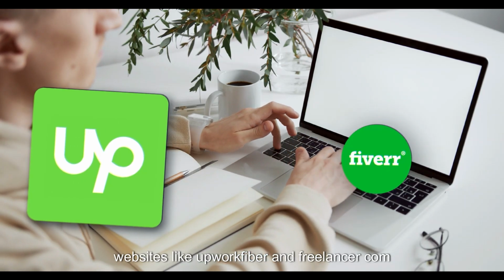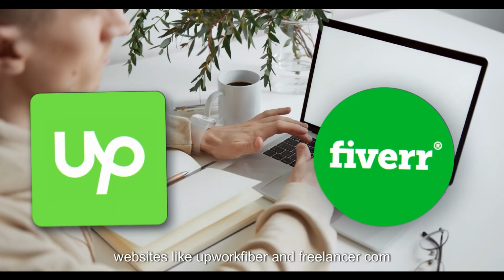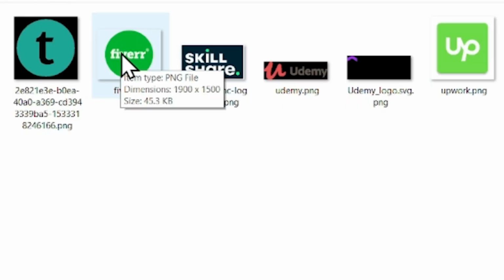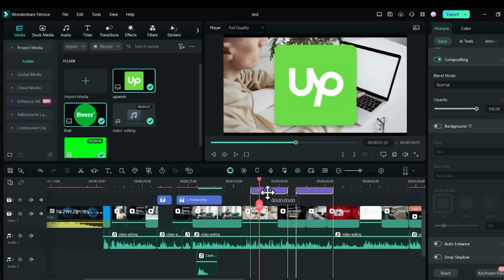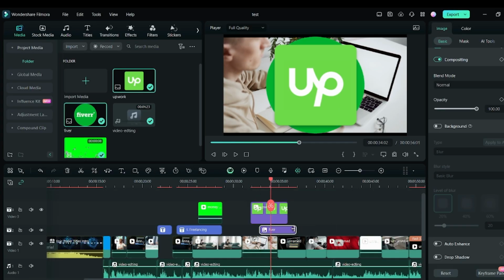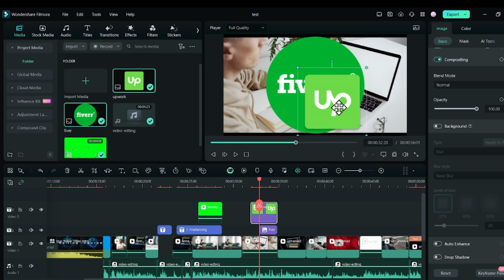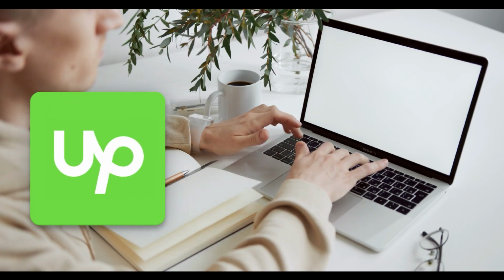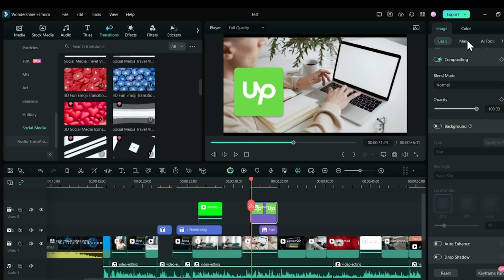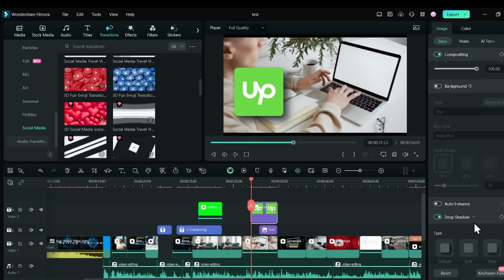With the help of keyframes, you can animate any object. So let's see how. According to the video, I'll import the logos of Fiverr and Upwork into the timeline, then I'll fix both of them in their positions where they are being discussed. All right, now I want the logo of Upwork to animate from left to right. So first I'll add a shadow to both logos from here.